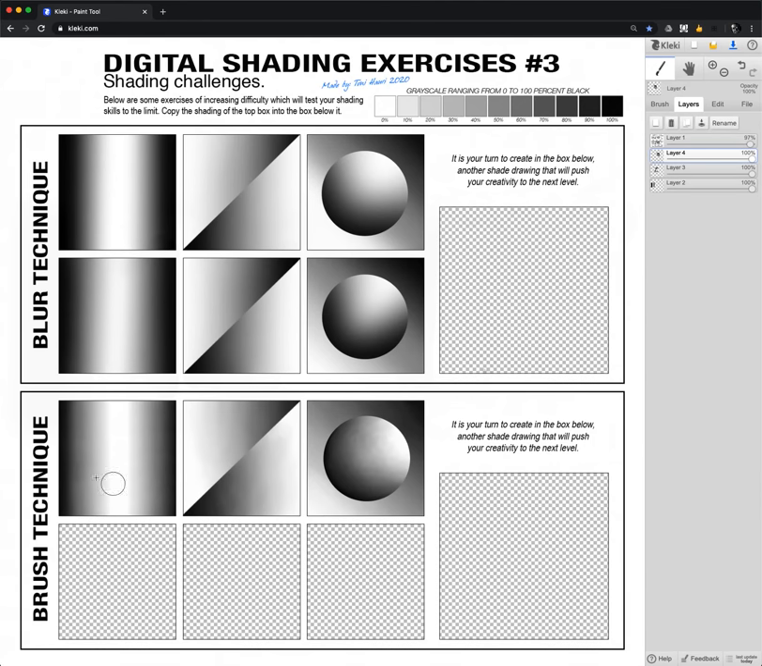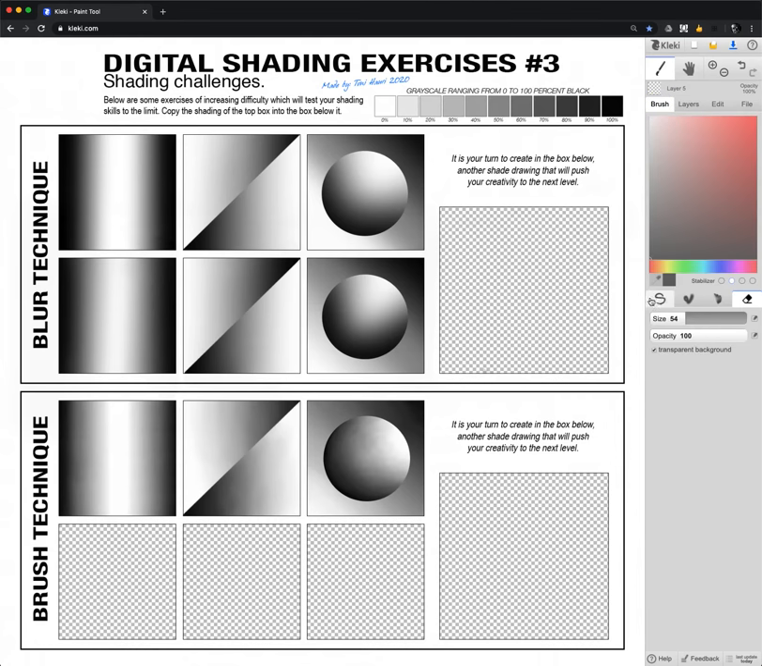Okay, now we're going to move to the brush technique. So here we're going to make a new layer. We're going to go to brushes. But now we're going to change the brush that we're using. We were using the normal brush that was here. Now we're going to use the blend brush. So the blend brush, we're going to bring to 30. We're going to put opacity to 100 and blending to 0. So 30.